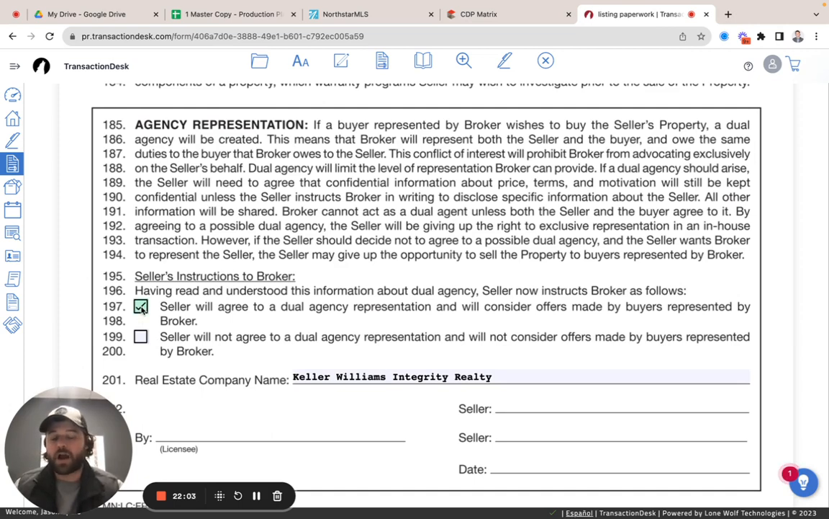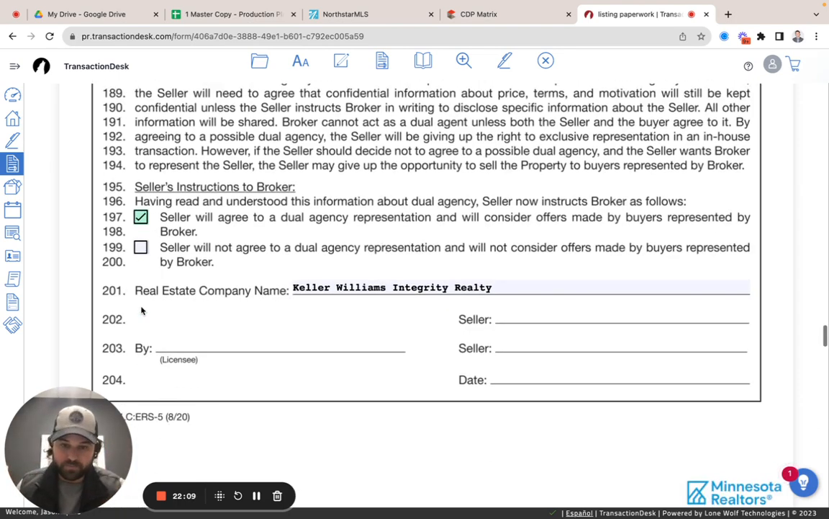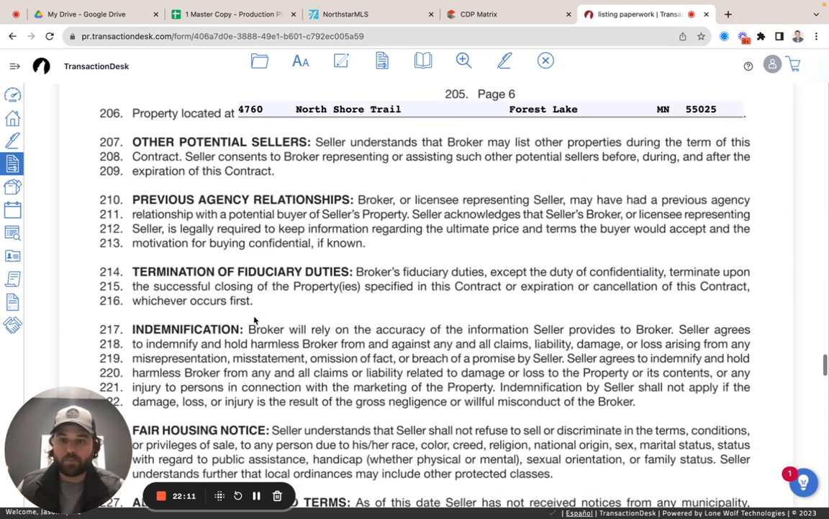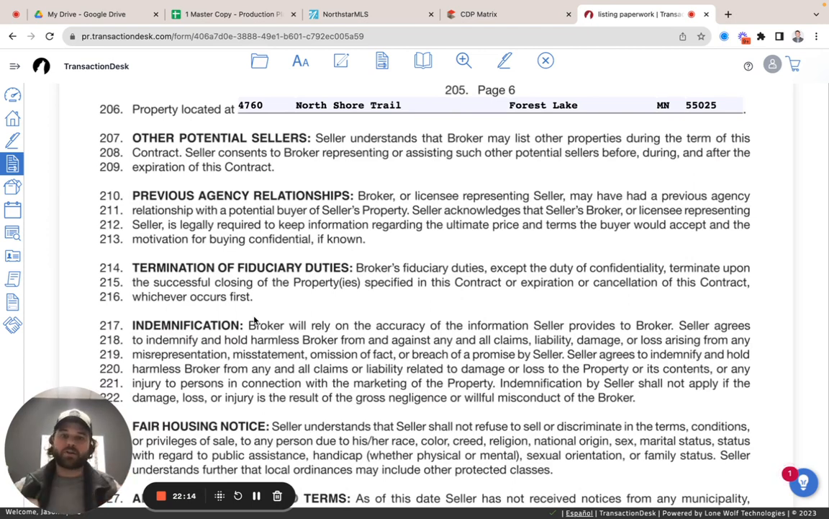However, if you would like to make this property available to be purchased by any interested buyer in the Twin Cities area and beyond, you can check this top box. Perfect. And I'll need a signature here. Great. All right, other potential sellers.